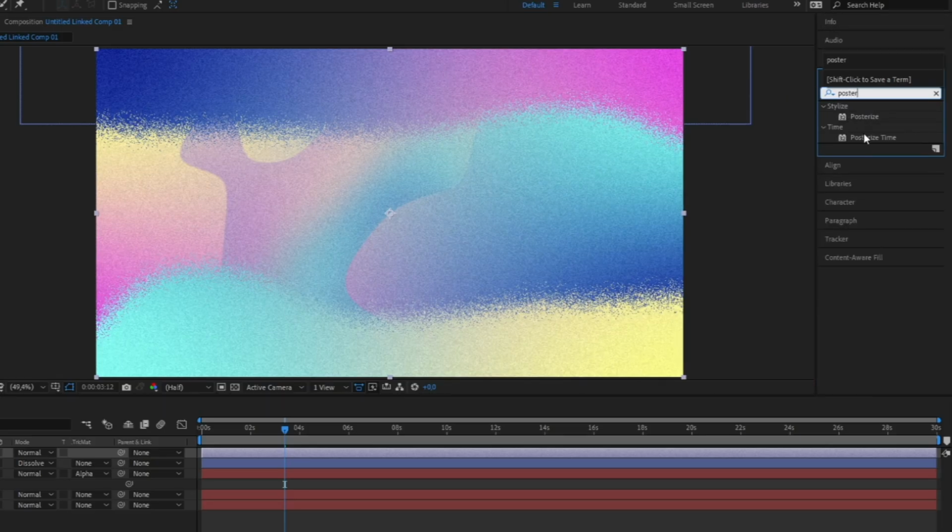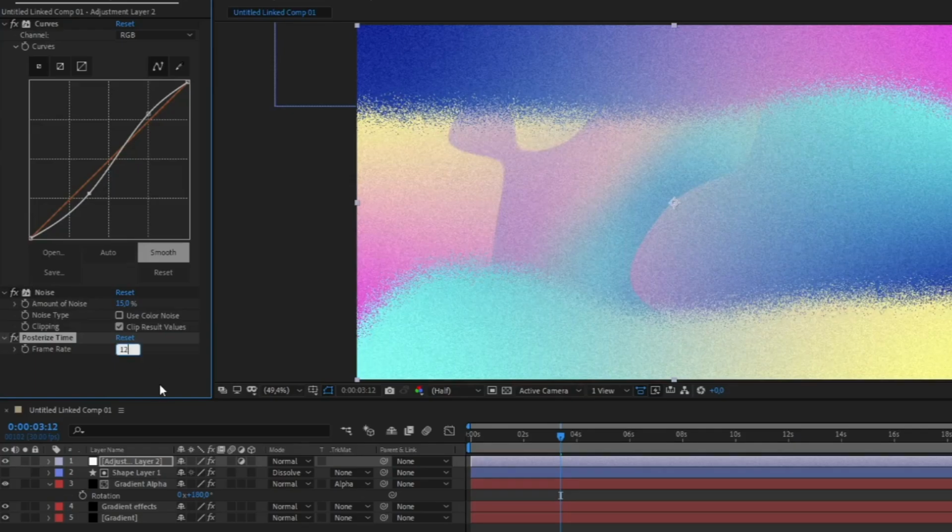Finally, we can add a Posterize Time effect to lower the frame rate to 12 fps so that it has a more retro look. And that is it for today.